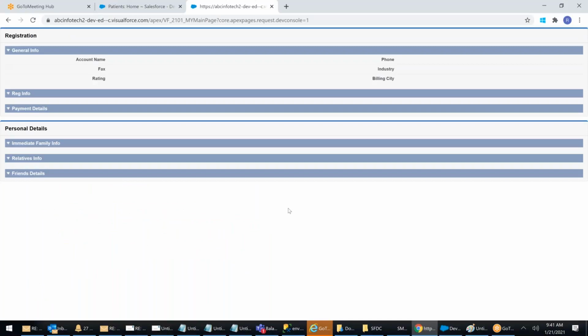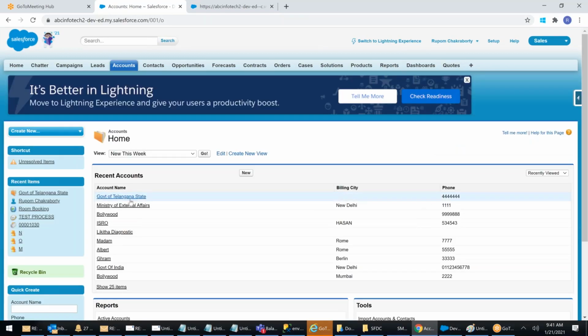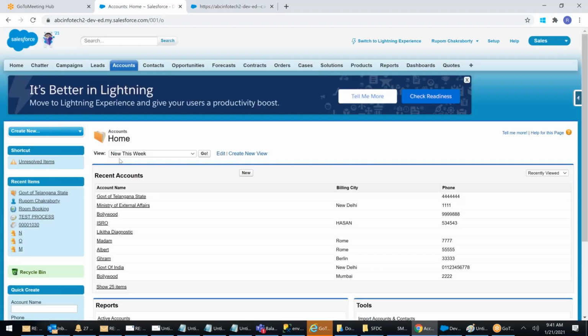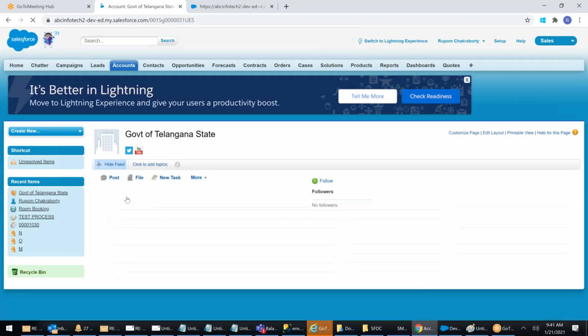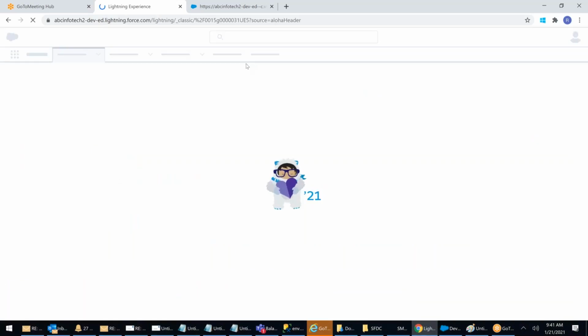Now you see that you got those fields there. But there is no data. Why? You didn't ask this page to populate the data. If you go to Account, there are so many accounts there. Which data to display here? Whose data to display here? You have 101 accounts in your database. Show me Government of Telangana State. Let's assume I'm switching to Lightning, right? Show me Government of Telangana State data.